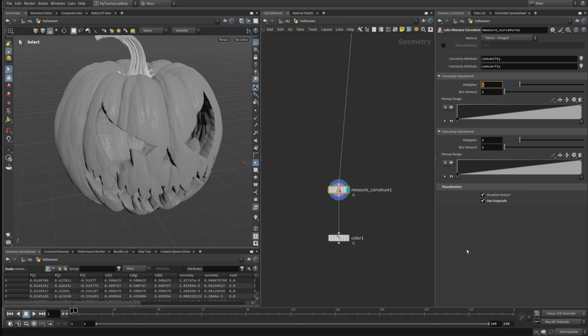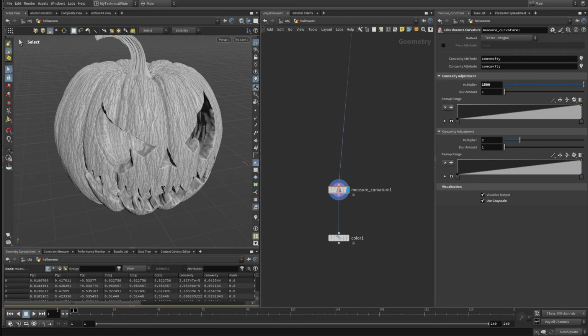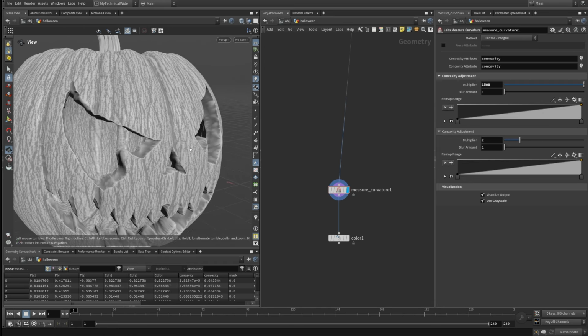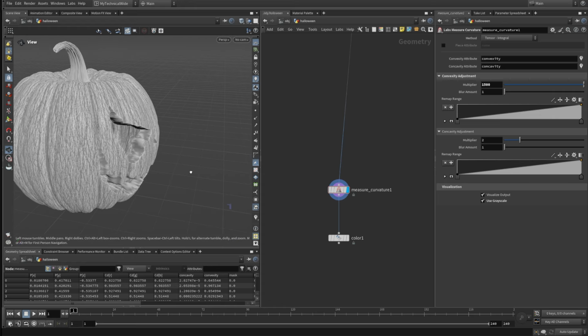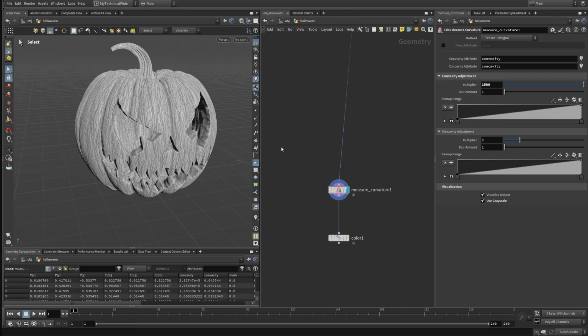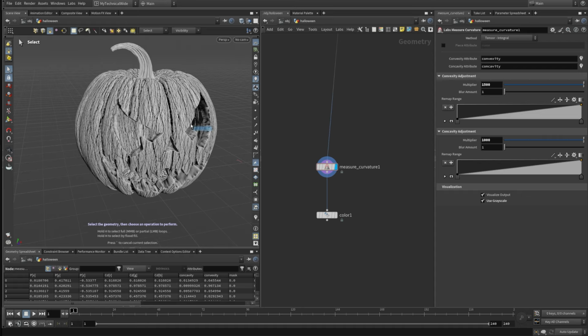So the values would be quite high. For the convexity, this was the primary one that I used, 1500. And now you can see that we are capturing a lot of the details on the surface from that. And then for the concavity, we can set it to 1000 as well. And this is what we have.